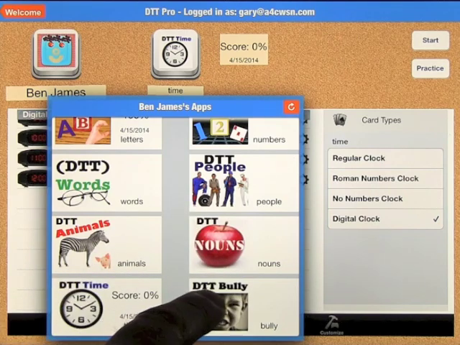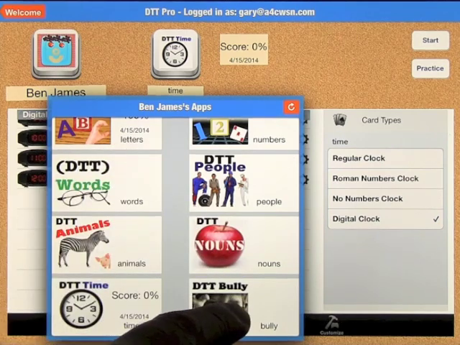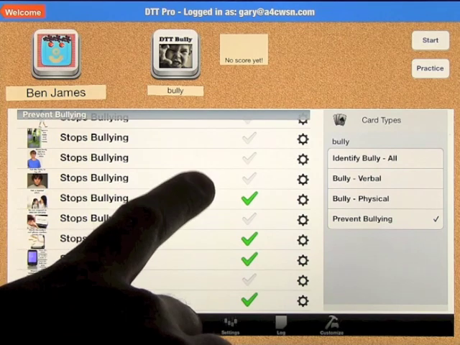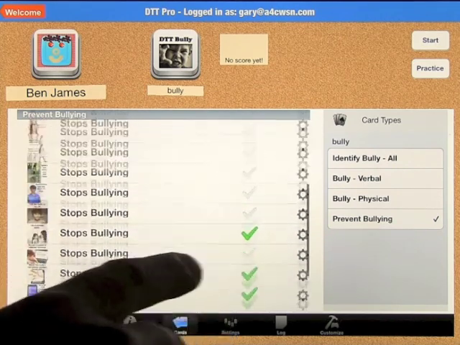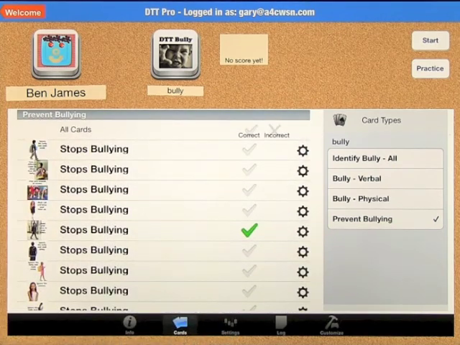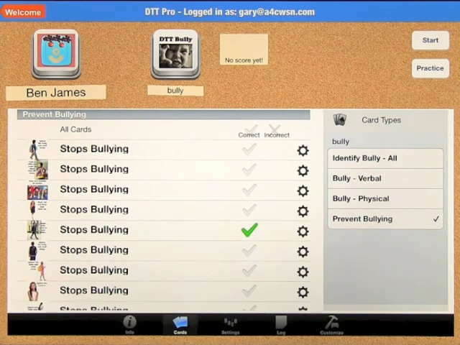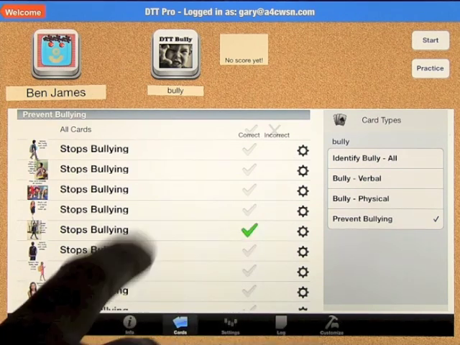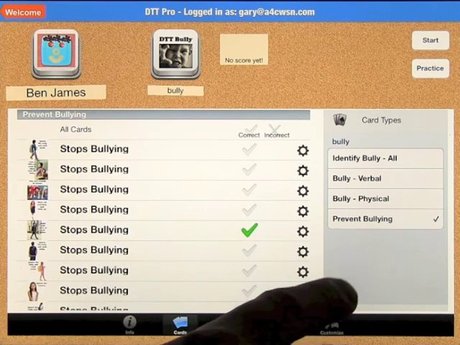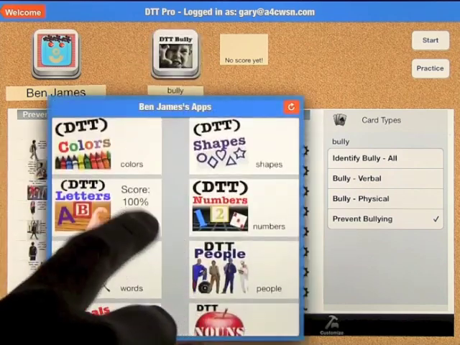An interesting part of this app, before I show you how it actually works, is the DTT Bully. Now what this does when it gets into you, it gives you a scenario and asks you questions of what would you do if you were being bullied, and then you will answer appropriately from that. So that's a very interesting part of this app, which I really like and recommend that you check out.